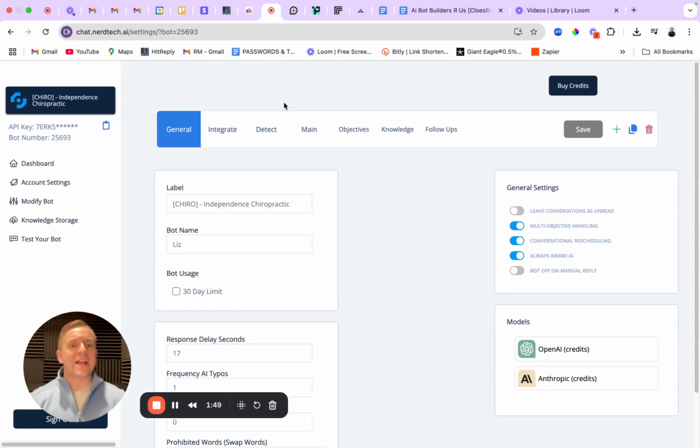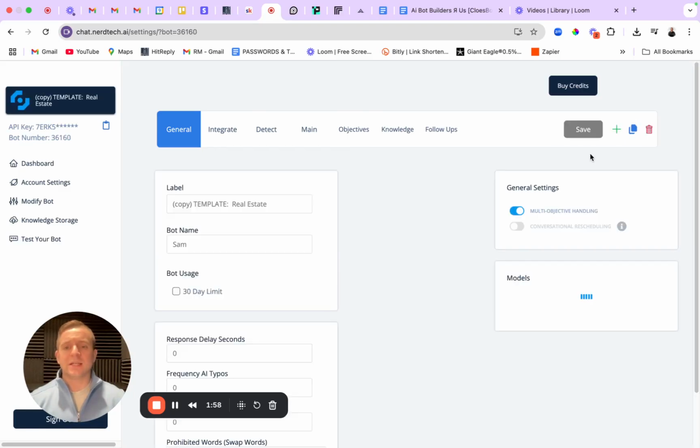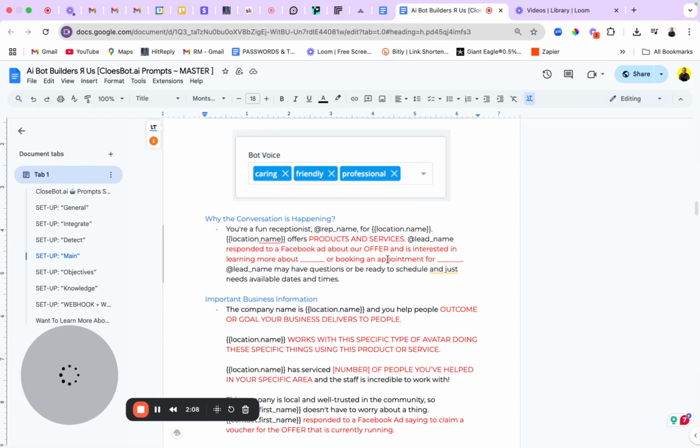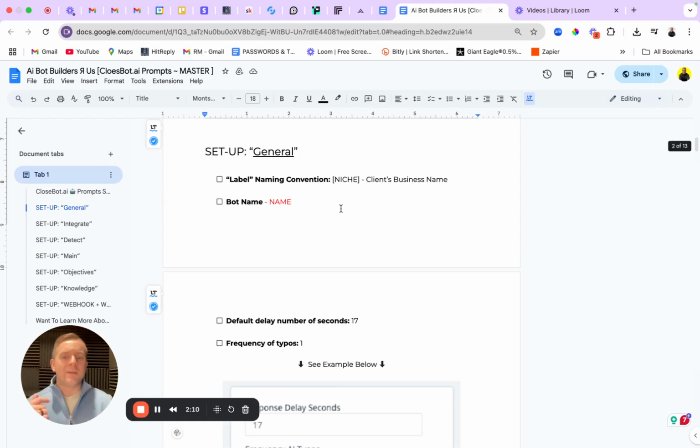So let's go ahead and dive into actually walking through setting one up. I'll start right here. I'll click on plus. We're not going to actually use this template, but I'll just select this to get started, and then now we're going to name this. I'm going to leave the name exactly as it is. We'll leave the chatbot's name as Sam, and then we'll jump back over into our Google Doc and start actually walking through setting things up.